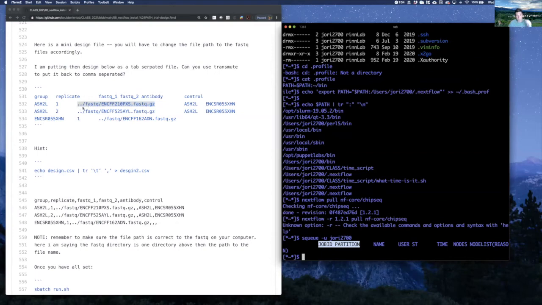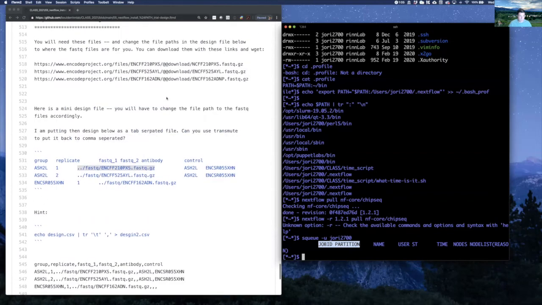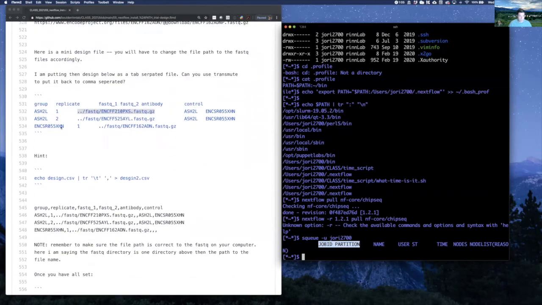And so I'm telling you to go up a directory, look for this FASTQ file for that one, and the second one is empty here. And then the control, or the group, or sorry, the antibody again is very similar to group. And the control is this number here, which you downloaded here. Okay, so then this control needs to be added as an entry as well.